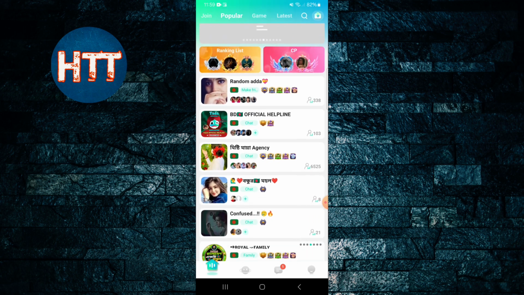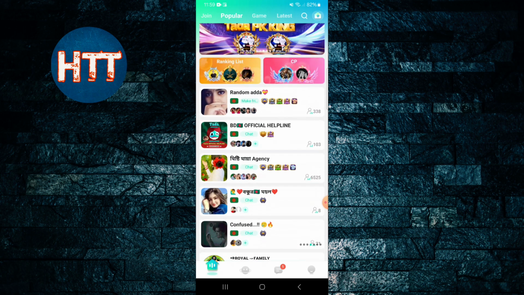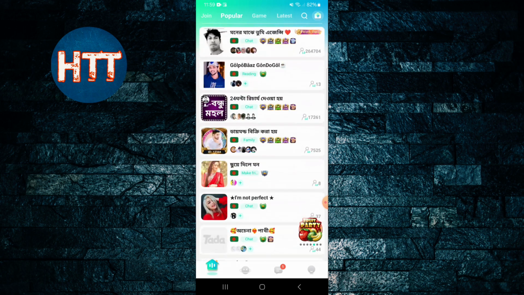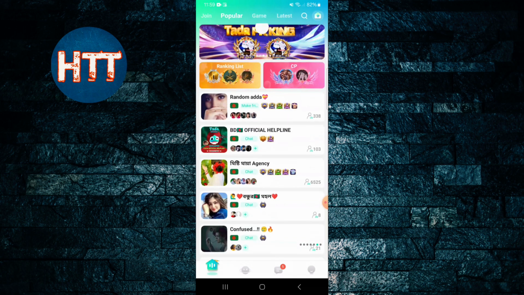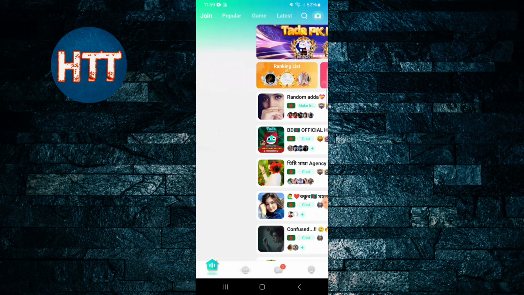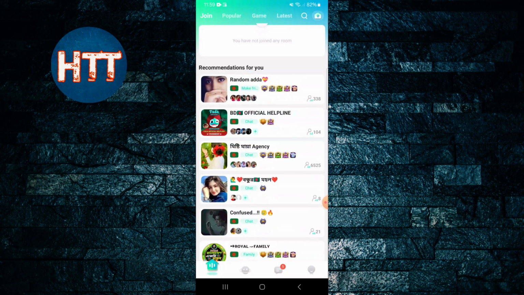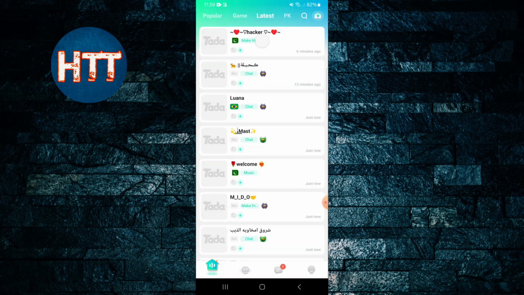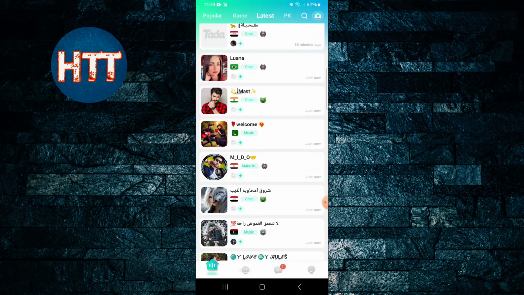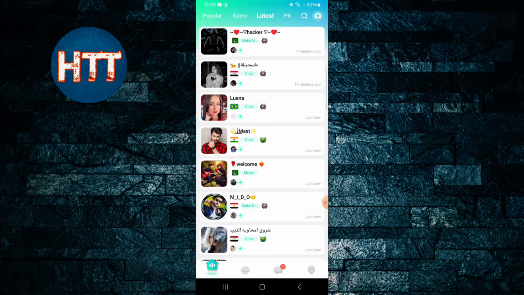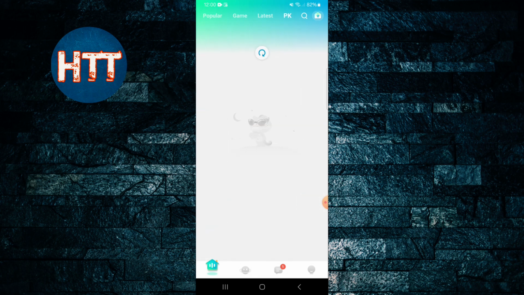Random address. So it's like a room or group. If you tap any of them, then you can enter and you can talk with them. It's like popular. You can join here. It's currently available. Latest. You'll get here the latest room. I'm not going to enter because of tutorial purpose. If I go, then you will not hear me. And also Pakistani people.